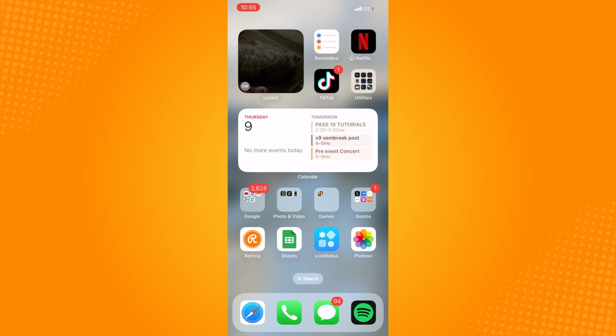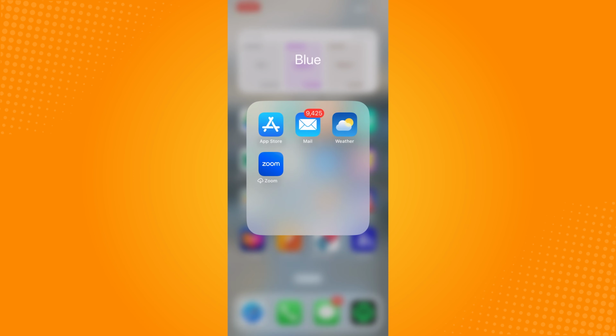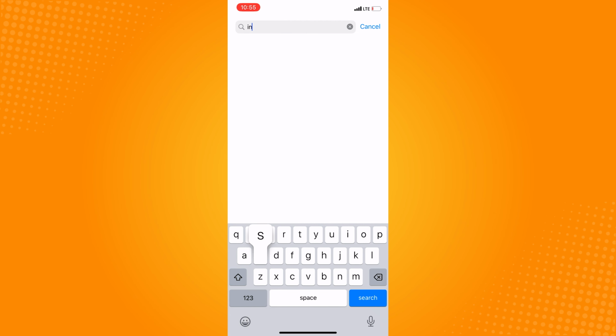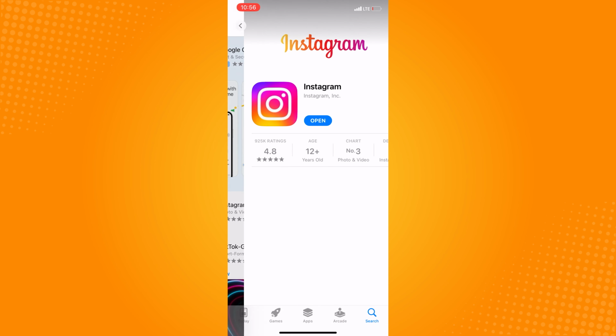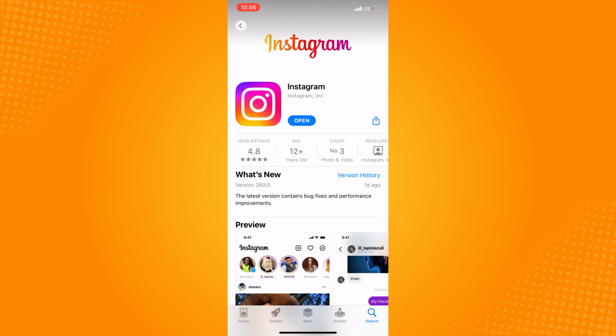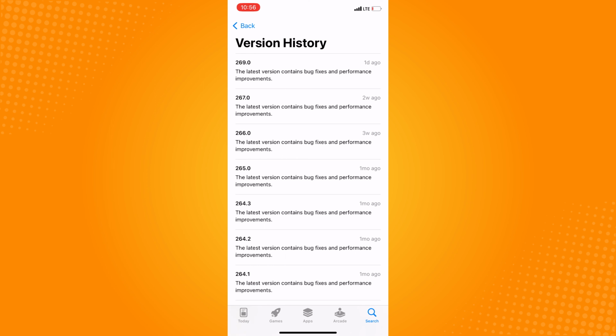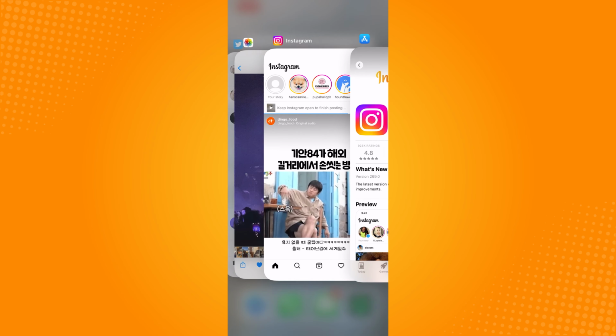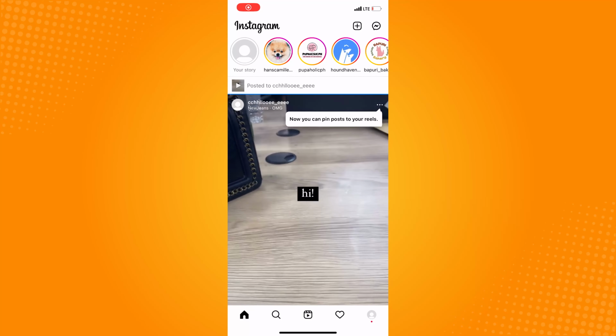So the first thing that you need to do is to make sure that your version of Instagram is updated. Go to App Store, search Instagram, and if it says open, then you have the latest version of the app and you are good to go. But if the button says update, please go ahead and update your application. After updating, let's open the Instagram now.